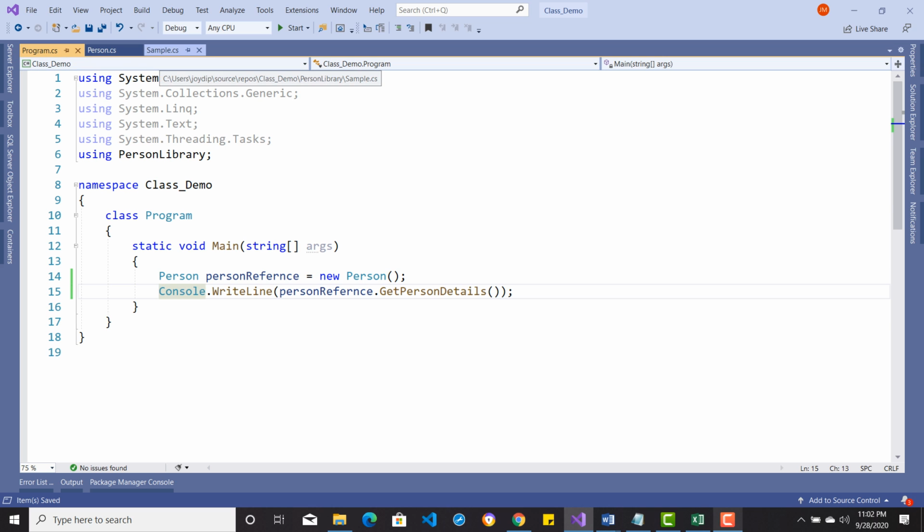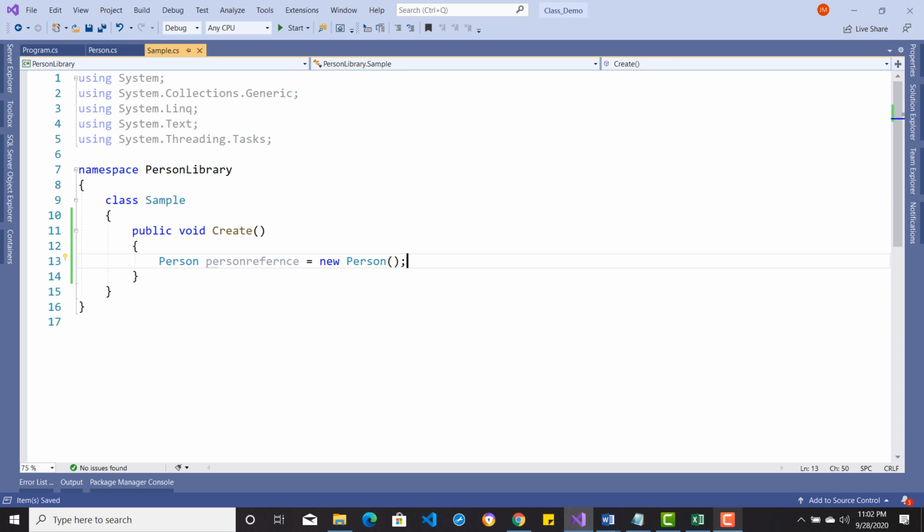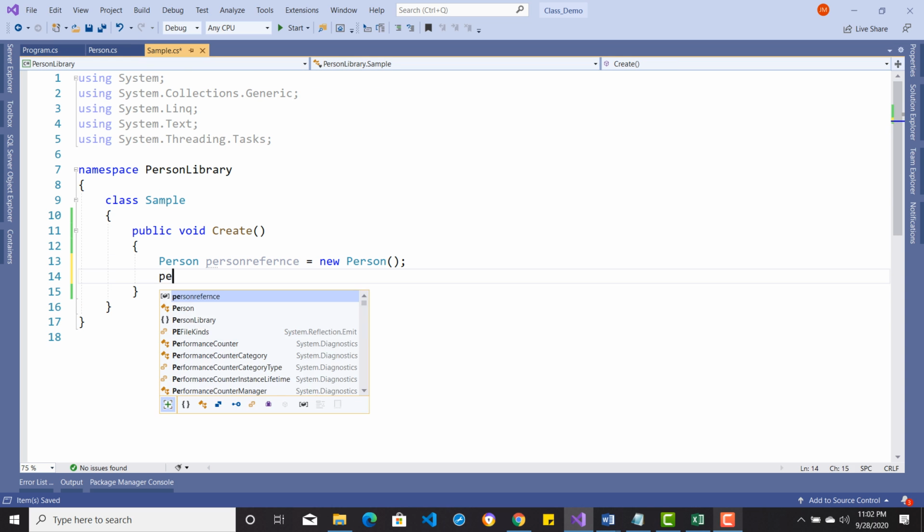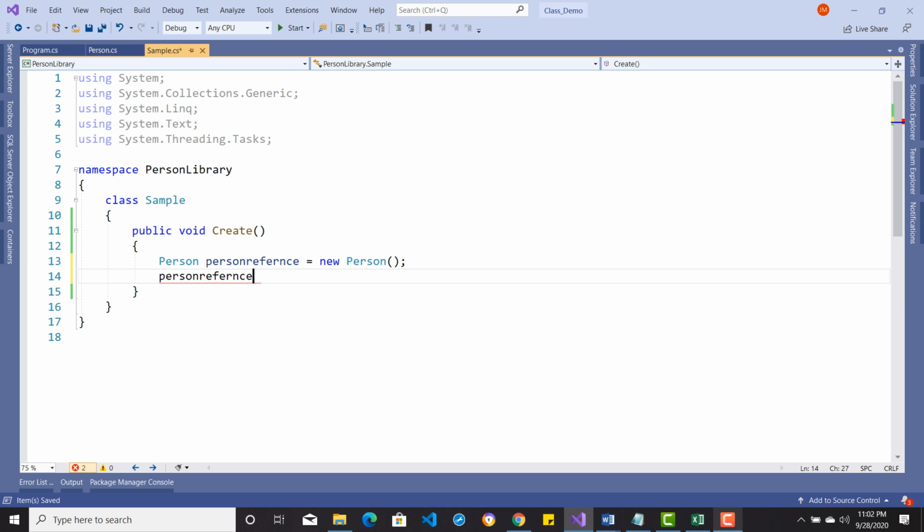But suppose I have this sample class, and inside it, if I put person reference dot, interestingly, I can access the person location. You must remember that the sample class has been declared within the same person library, and it has access to that person location via the reference variable. And obviously you can assign some kind of value to it, for example, Mumbai.